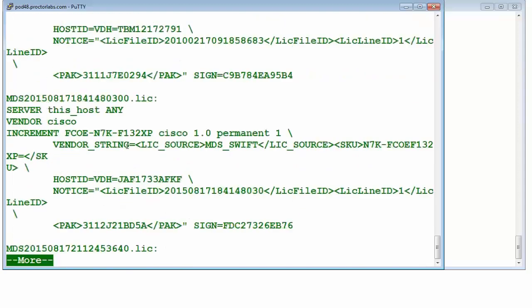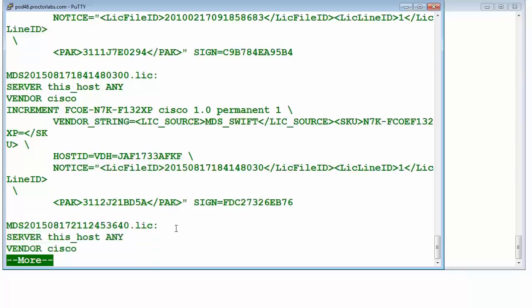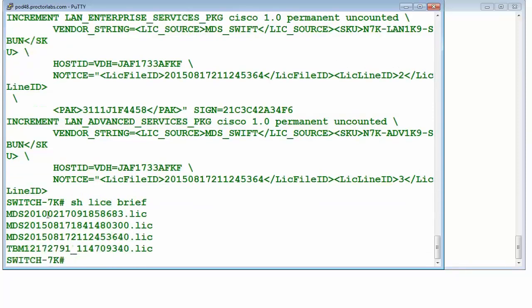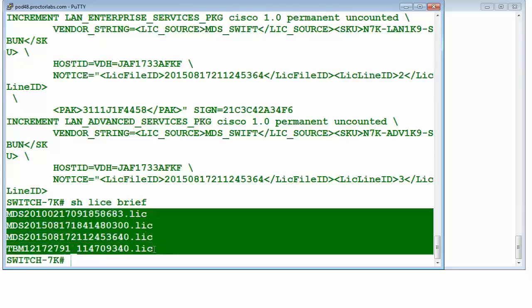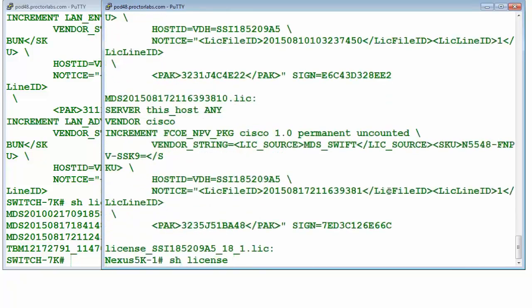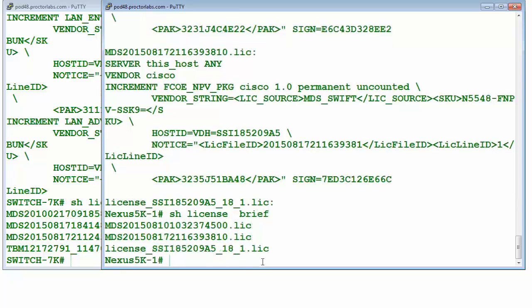Like this is the license, this is the second license, and this is the third license. So in case you want to get brief detail of it, you can use show license brief. There are 4 license files which have been installed into this device. Similarly, on the Nexus platform, Nexus 5K actually, you can use the same command, show license or show license brief. It has 3 and this one has 4.